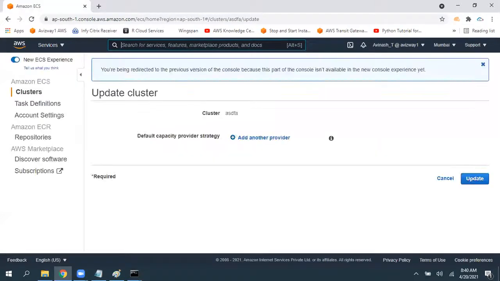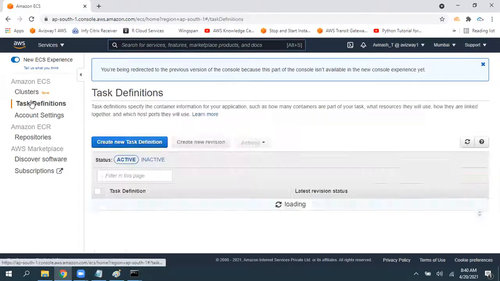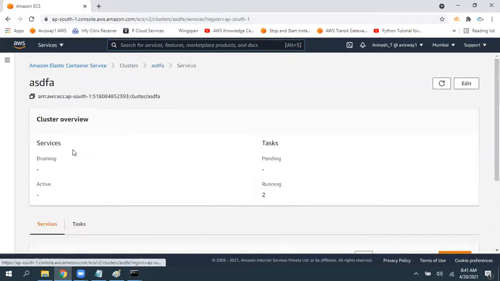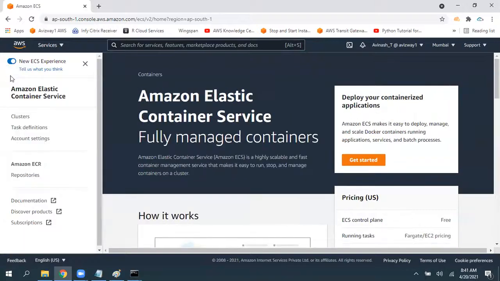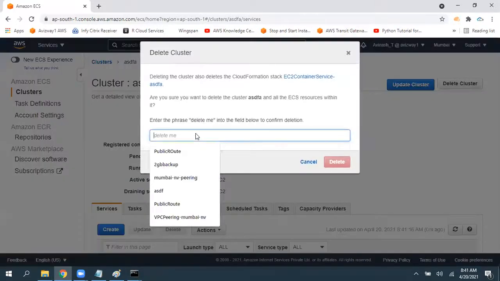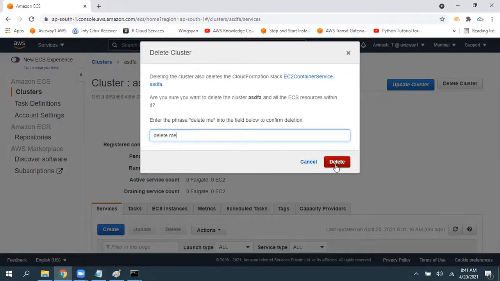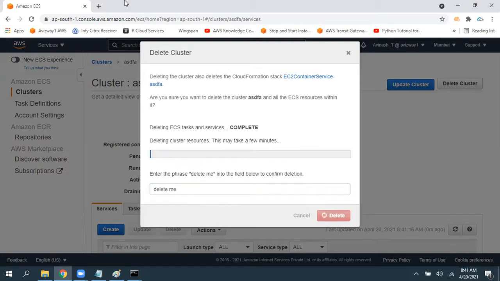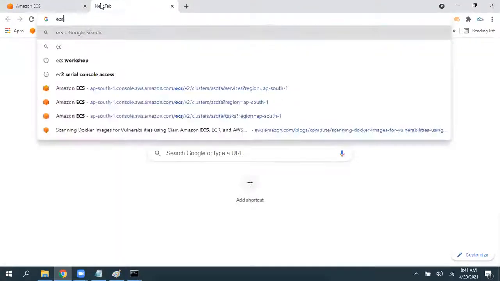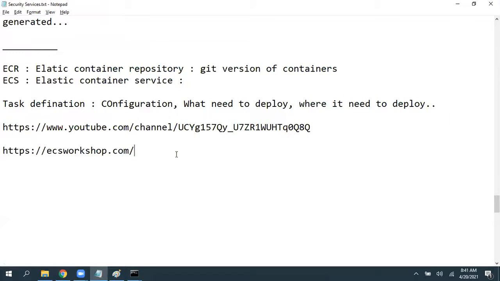Where is the delete option? Here is the cluster, here is the delete option. In the previous console I know, in the latest console I need to verify. So I'm going to delete this. Right. I have another thing, the ECS workshop. I can suggest you go through this ECS workshop also to understand this.